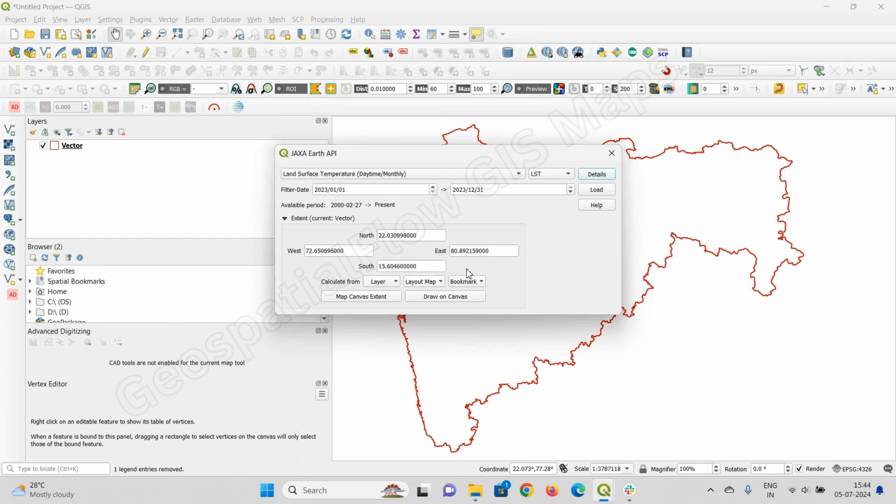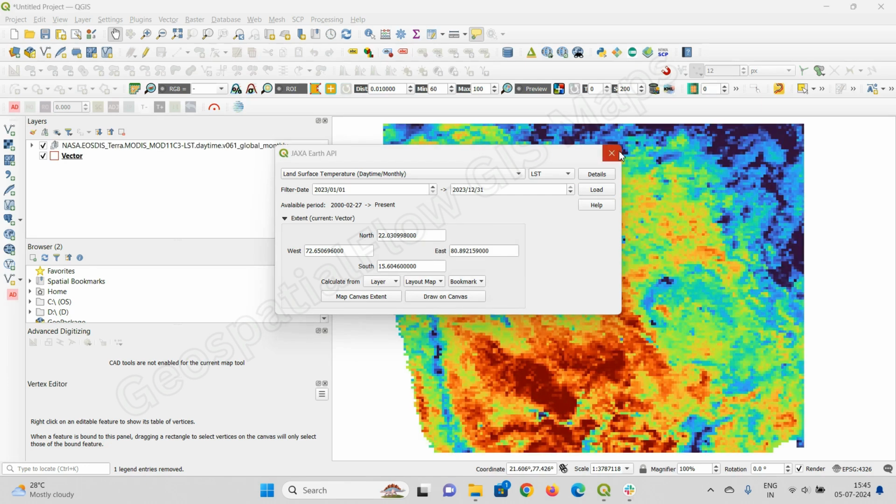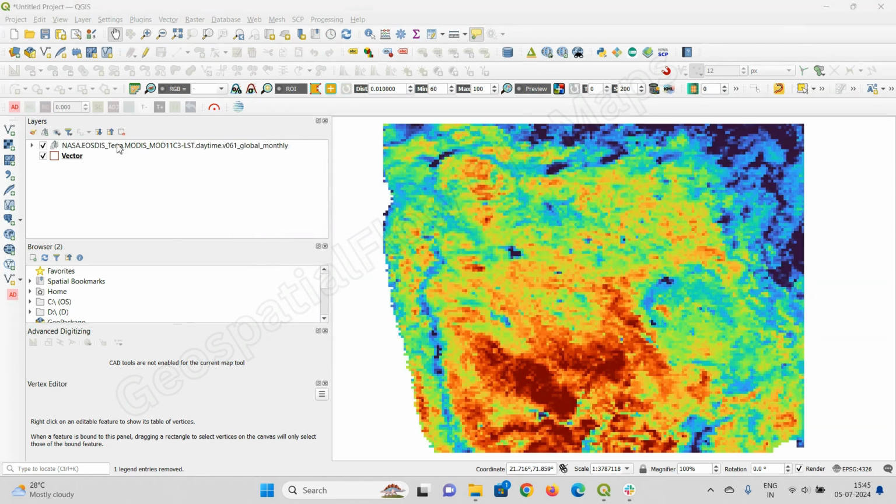Similarly, let's select another layer, land surface temperature, daytime and monthly, for the period January to December 2023, for the same extent, and load the layer map.